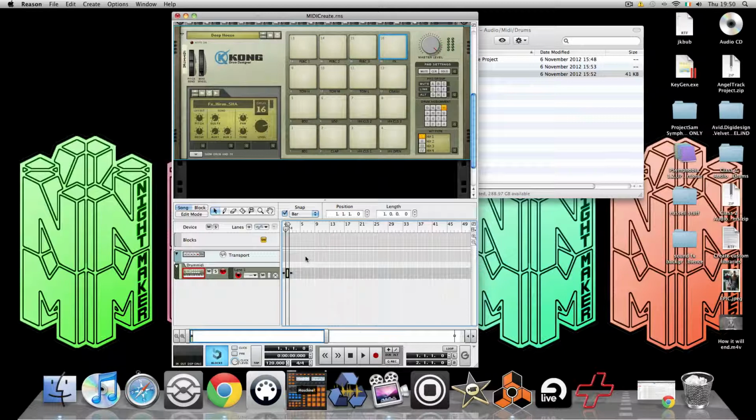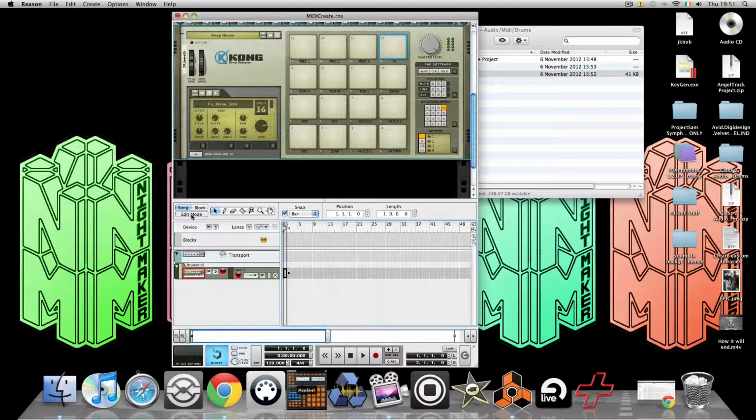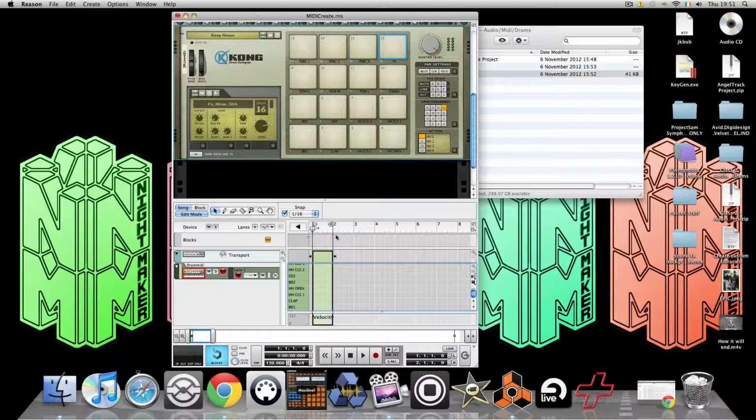The next thing that I do after that is you just double click into this. You can double click into it and it'll bring up your sample trigger. Or you can toggle it on and off by clicking on the edit mode function. Edit mode basically just means you can edit your different MIDI notes. It's just a different way of doing it. You can either double click into it, or you can just click on the edit mode function.